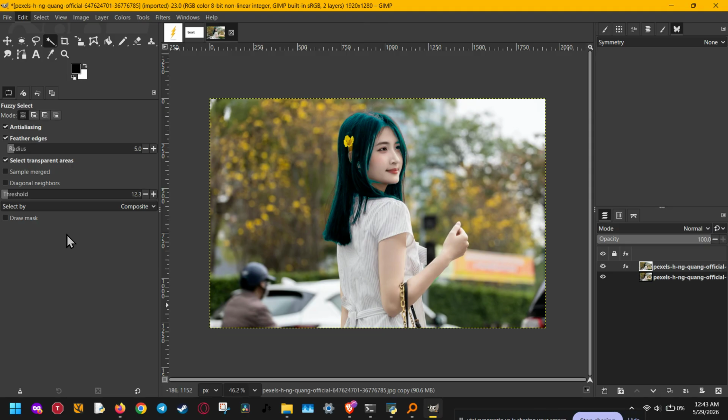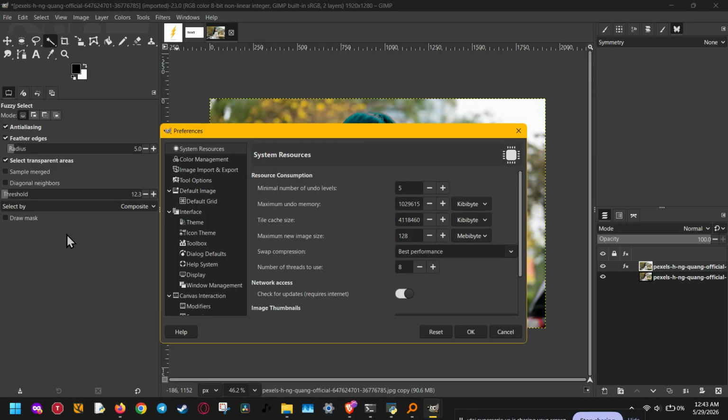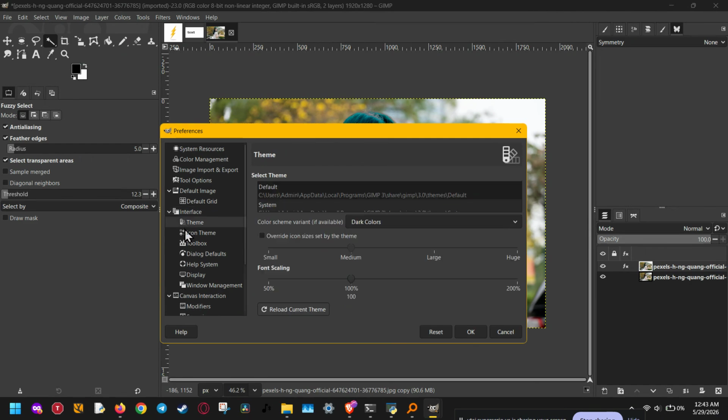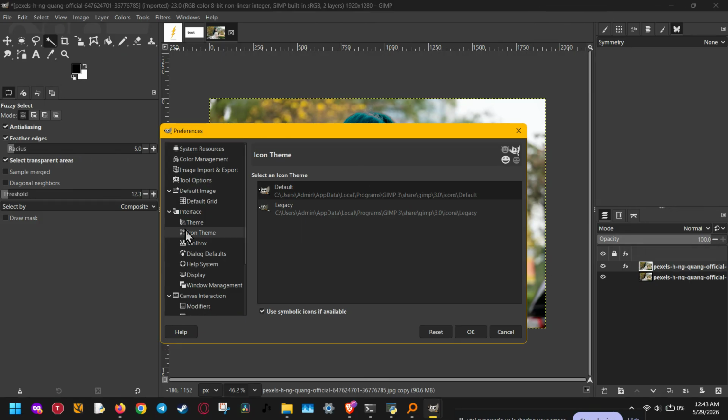When the Preferences window opens, look at the left sidebar. This is where all of GIMP's main settings are organized. Find the section called Interface and click it to expand the options inside. Under Interface, you'll see the settings you need for both the theme and the icons. To change the overall theme, click on Theme.